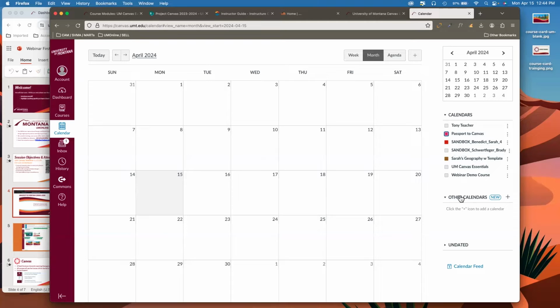So anything that has an assignment due date will appear in here. Any personal notes that have a due date on them will also appear in these calendars. So each course is provided its own calendar, but through the calendar view of the global navigation, you can see all of those items encompassed into one calendar.